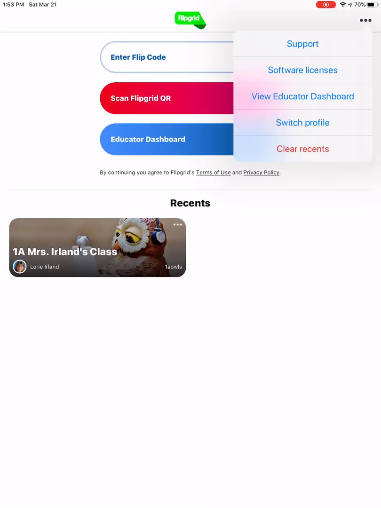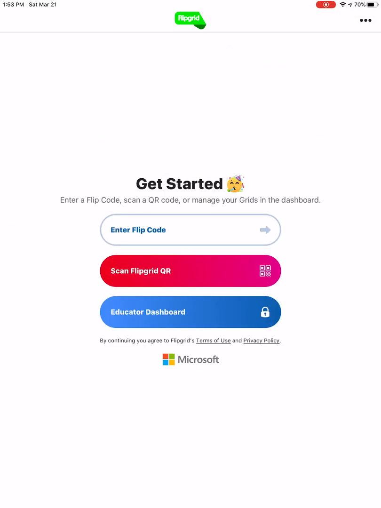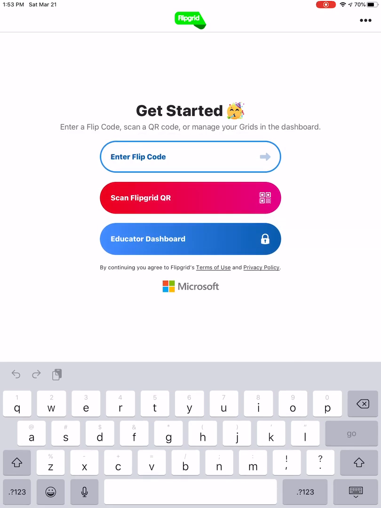Now I'm going to do something really quickly right here. I'm going to clear this. This is what your child will see. It should say get started unless they've already accessed Flipgrid before. What they will do is click on enter Flipgrid code, and the code for our class is 1, lowercase a, owls, 1a owls, and then they'll click the blue arrow.